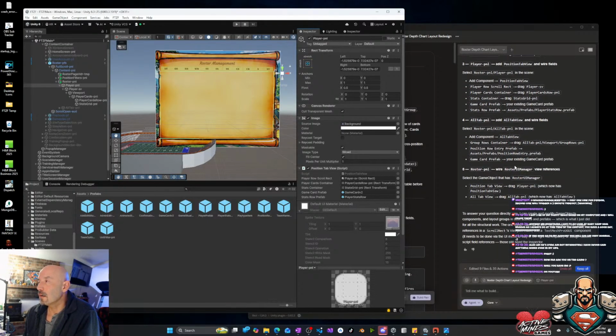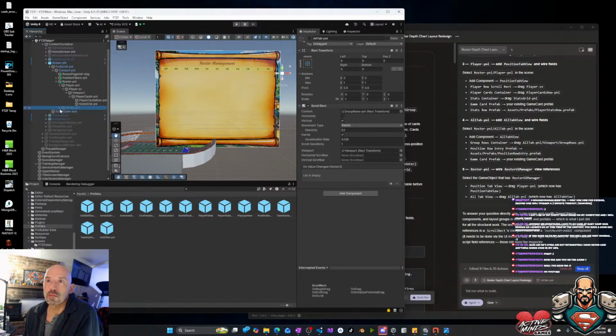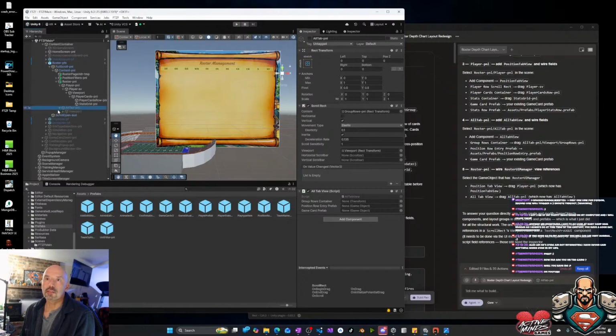And then we got to go to the all tab panel. Which, do I have that? Add all tab, okay. Oh, here it is. All tab view. And there's parts underneath that.